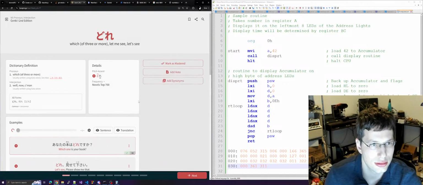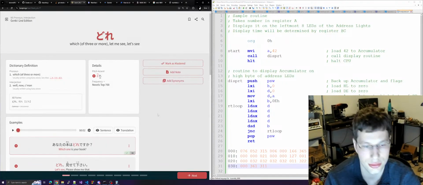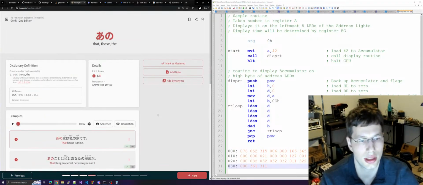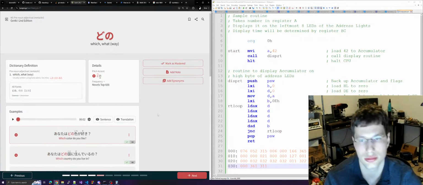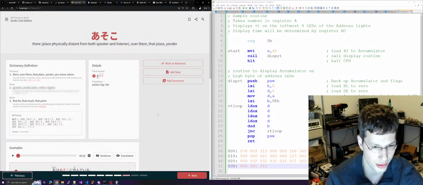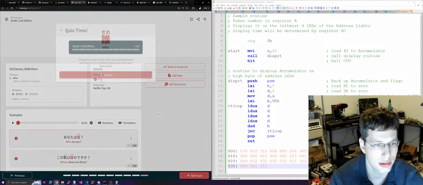Let us just learn a couple here. Dare. Sorry, dore is which. Dare is who. This is kono. Sono. Ano is over there. And dono is which way, right? Koko is here. Soko is there. Asoko is over there. Doko is where. And then who is dare.